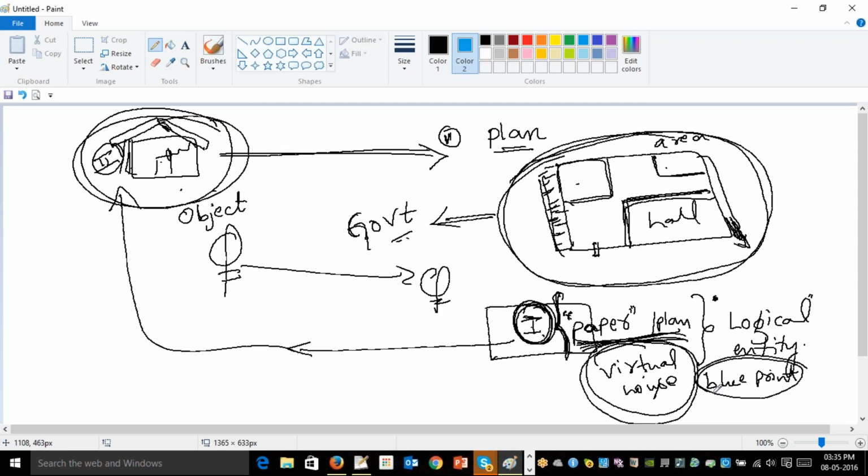Best to call it a blueprint. This is called the blueprint, or the plan, or the design, and this is a physical replica which is derived from the blueprint. Are you clear with this?